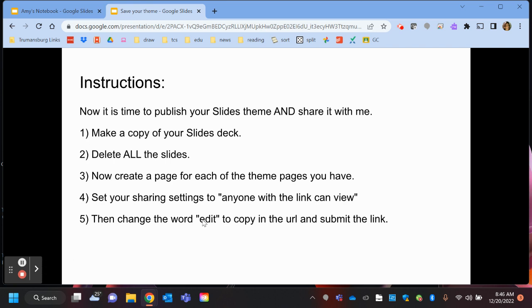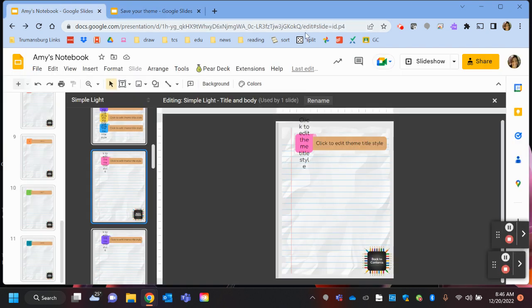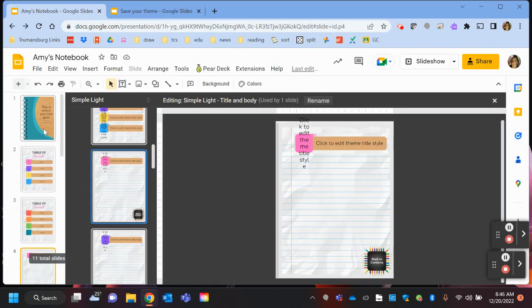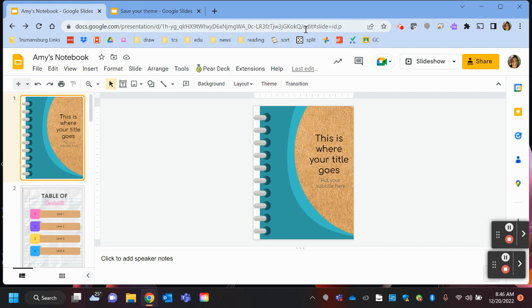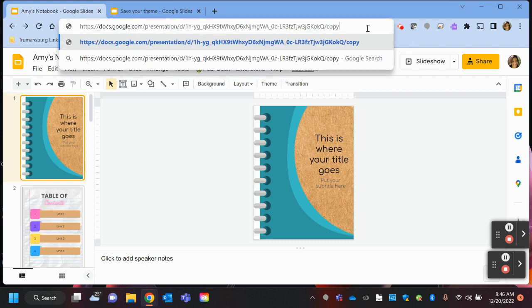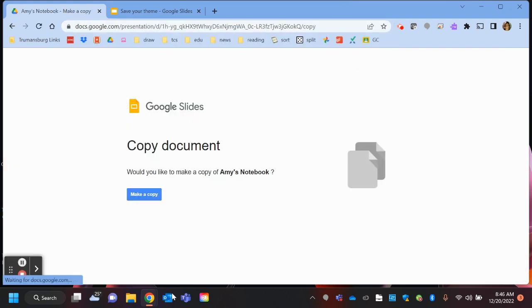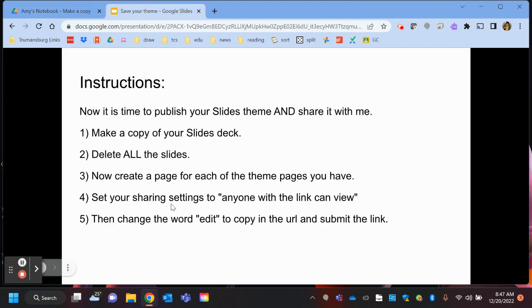Okay, now the very last step for saving your theme and or sharing it with someone else will be to change the word edit to copy in the URL. So if I go right up here at the top, go to the front, and I would say edit, grab that whole thing, and I'm going to say copy. Okay, so if I say copy, enter, now it will say, would you like to make a copy of Amy's notebook? Again, this is what you see in those free or freemium models. So now you've done this, you've changed the word edit to copy, and now you submit your link.